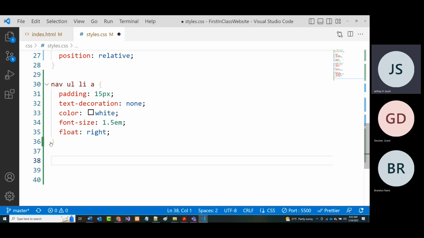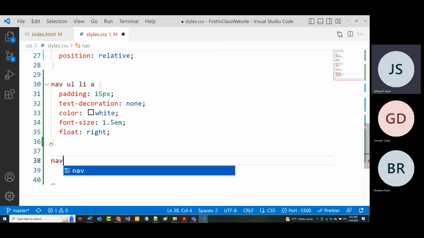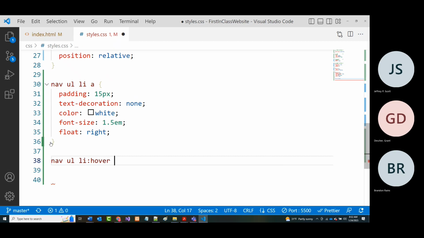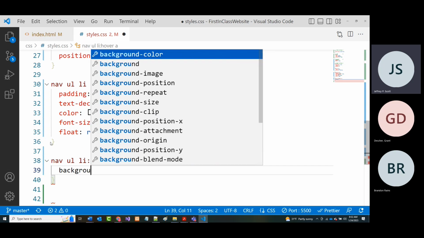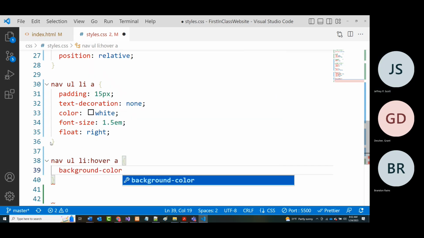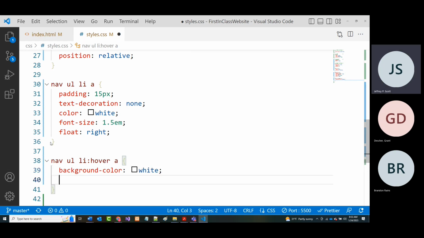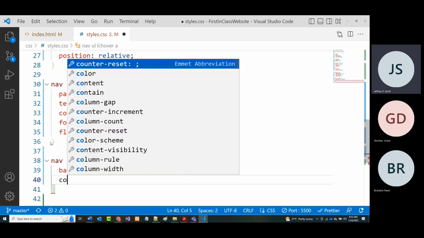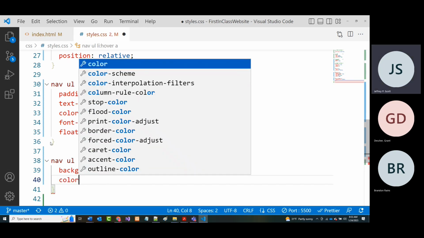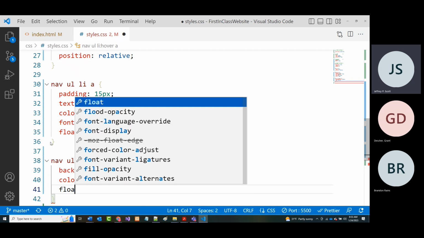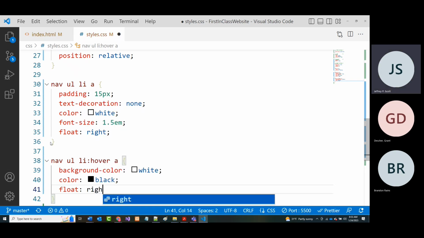There's only one more thing that we want to do in here, and that is we want to set up a hover so that when we put our mouse over one of these items, we want the color of it to change. So we'll set the background color. We'll set that to white. And I actually know what the problem is, but we'll fix that in a moment. And the color will be black. And the float will be to the right.